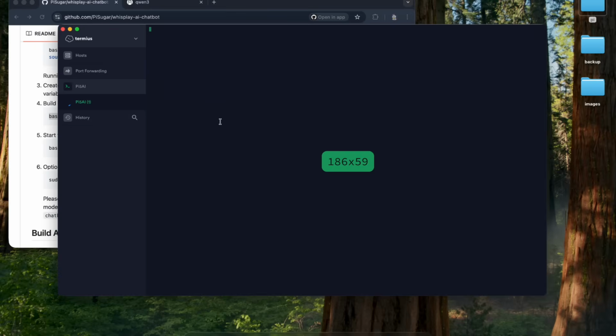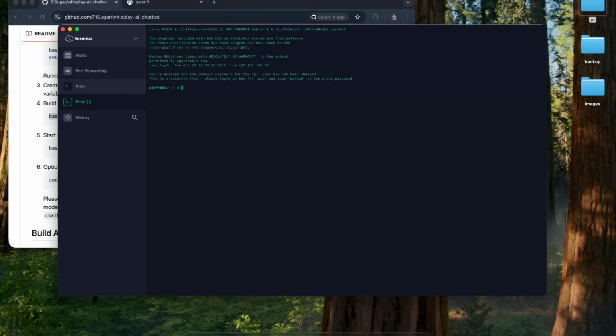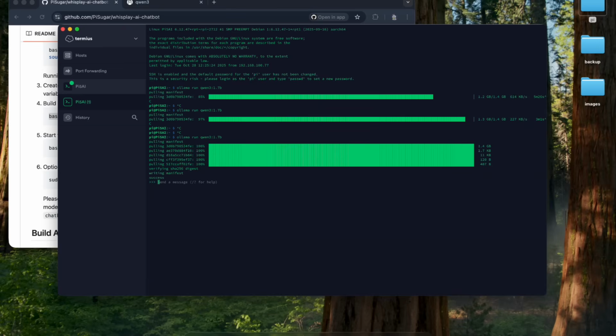Open a new SSH terminal and run ollama run qwen3:1.7b. The first time you do this, Ollama will download the corresponding model file. The download can take a while, and if the speed drops significantly, just rerun the command. Ollama supports resuming from where it left off. Now we can try talking to the model. It will show its thinking process as well as the final answer.